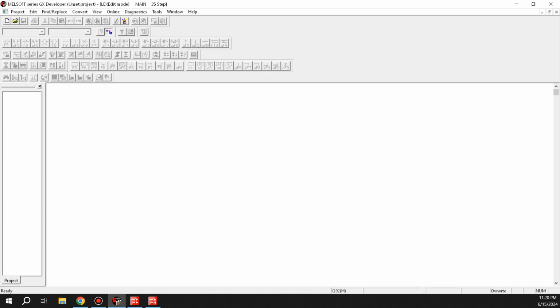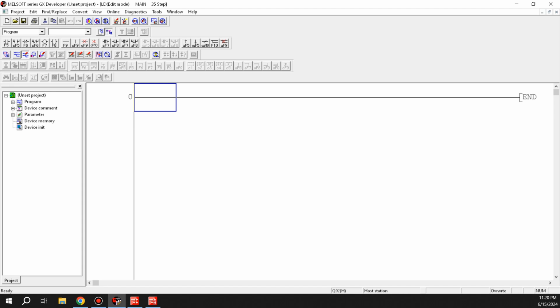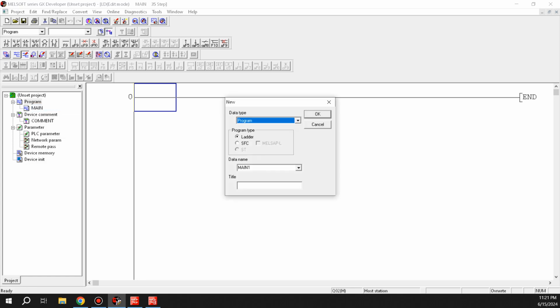Now we've got to give it a second. This is a slower application. We'll move over this window, and here you can see there's a program, main, parameters, device memory, and the initial memory. And you can add multiple programs, give them different names, and do all that good stuff.